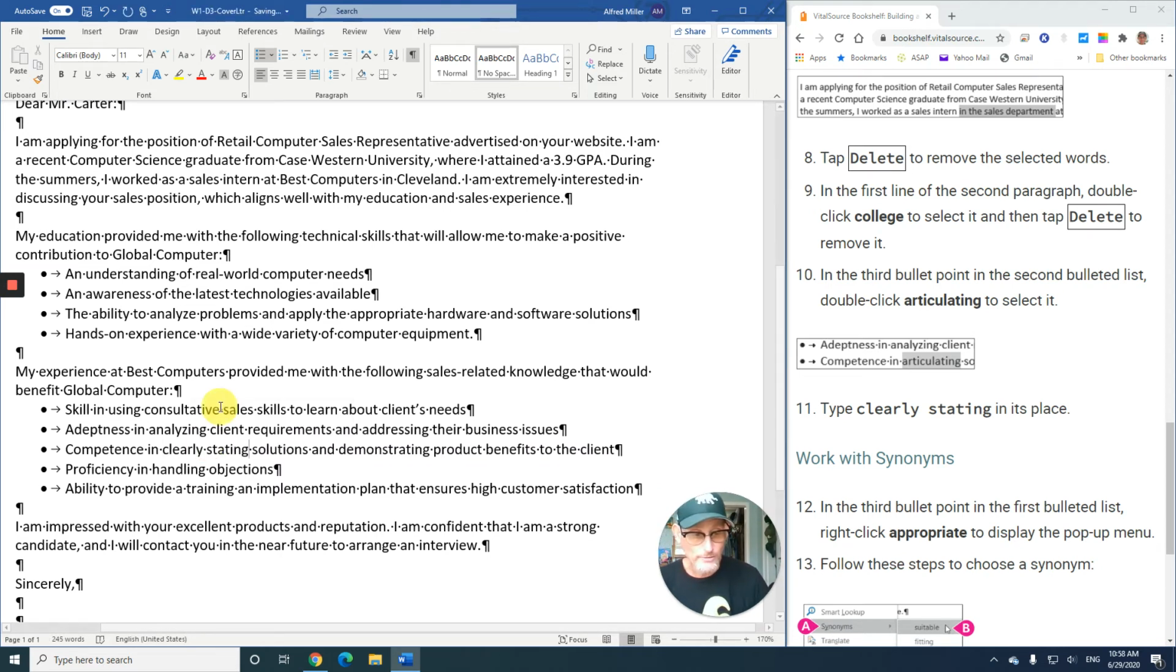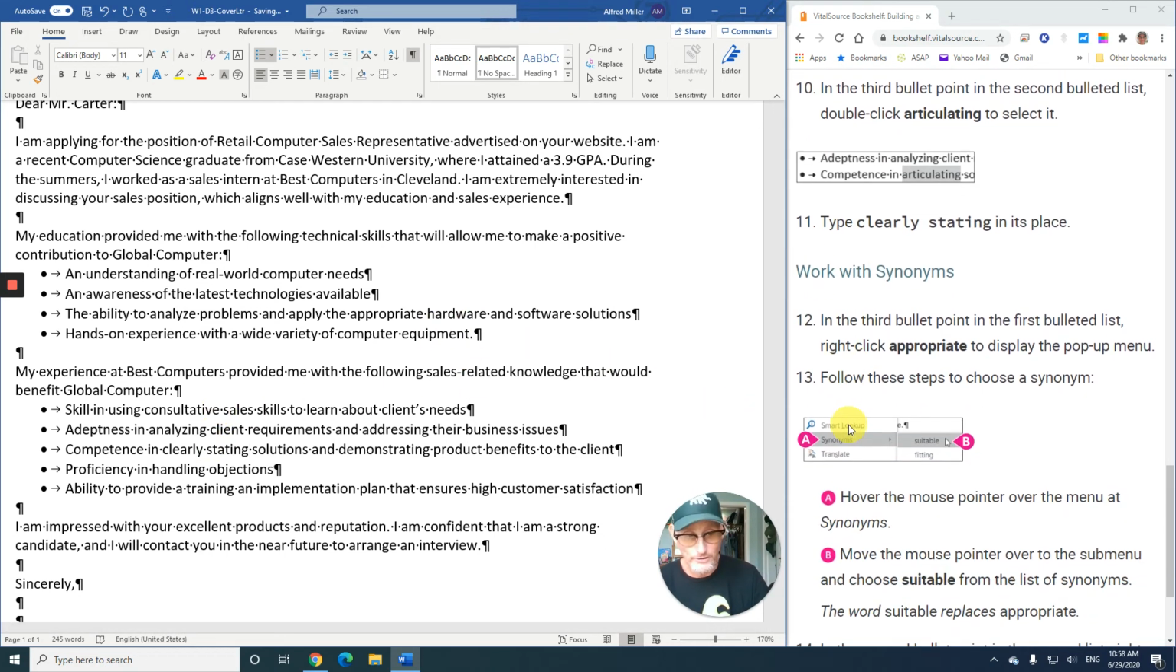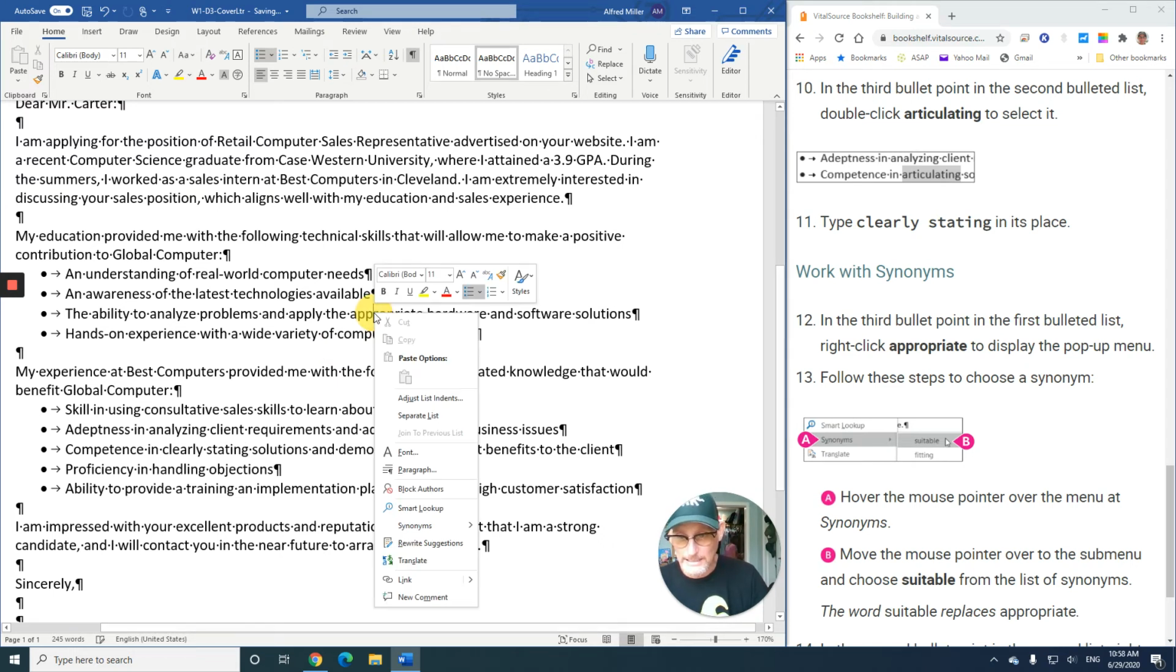So that's a really handy trick, right? You double click a word and type whatever words you want instead. It deletes them while you're typing the new stuff. Way slick. Step 12, in the third bullet point in the first bulleted list, right click appropriate. So let's find the word appropriate here in the third bullet of the first list. Right click it.